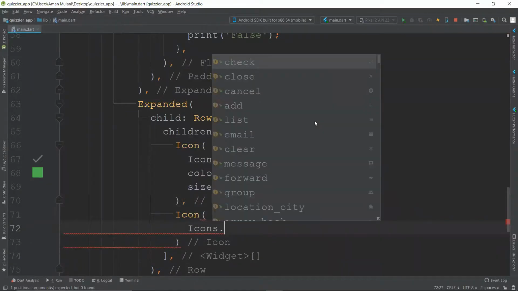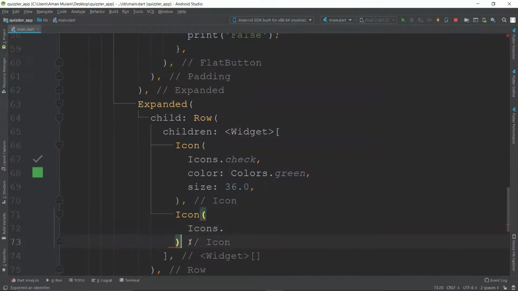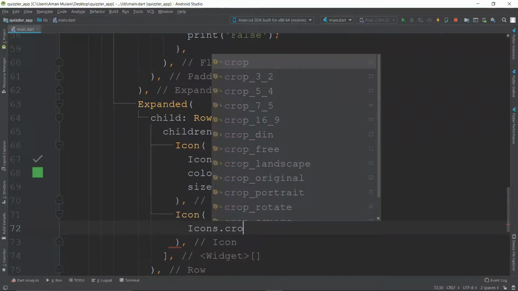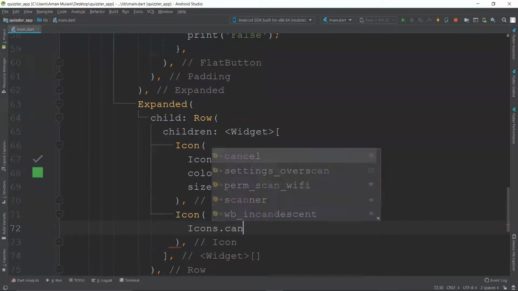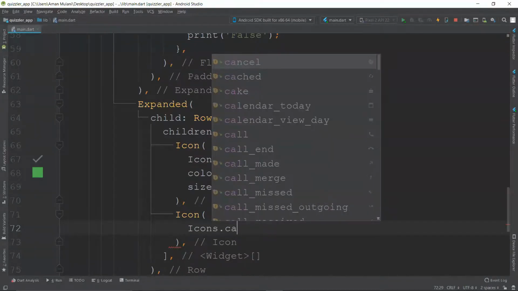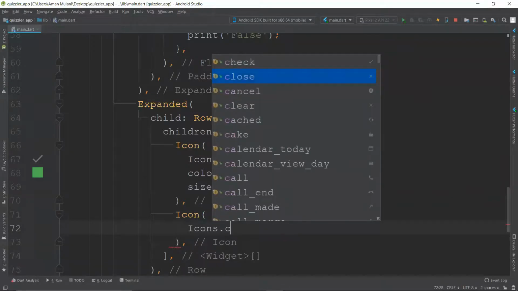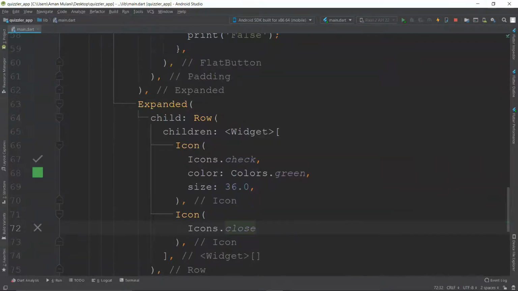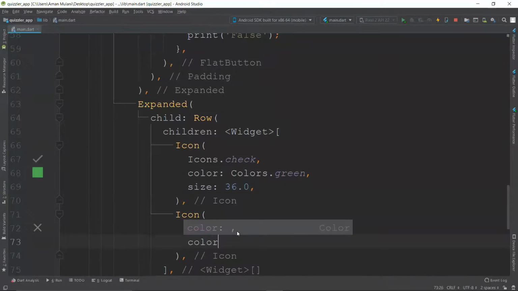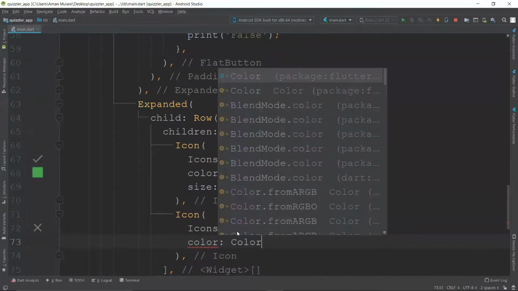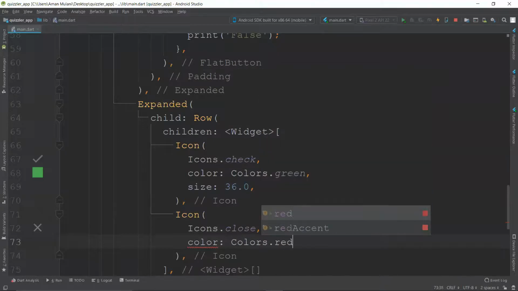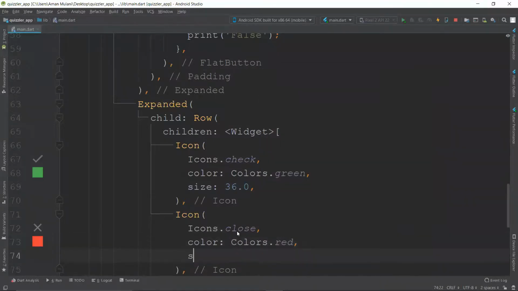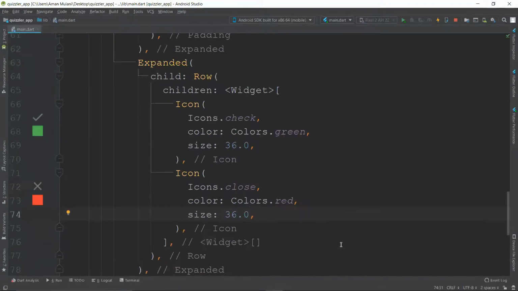Icons dot. Now let's check out what's the correct word for cross. Is it cross? No. Is it cancel? Yes. Check and close. It is close. So Icons.close, and after that we'll again provide color for this, which will be equal to Colors.red, and then size will be equal to 36.0 because we want to maintain the uniformity.